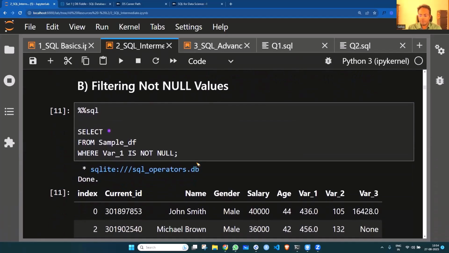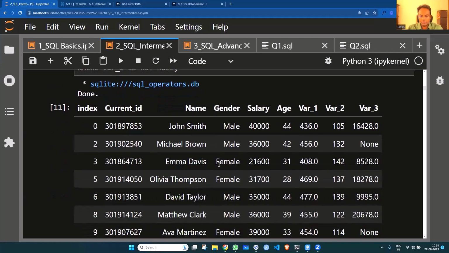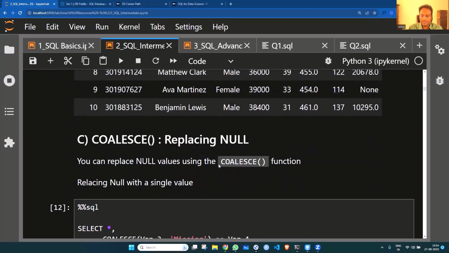If you don't want null values, you want all the values except null, right? So instead of is null, you do is not null. Add a not here. So whenever it is not null, all those records will be included. So this has returned all those rows where var1 is not null. Hope this is clear, right?